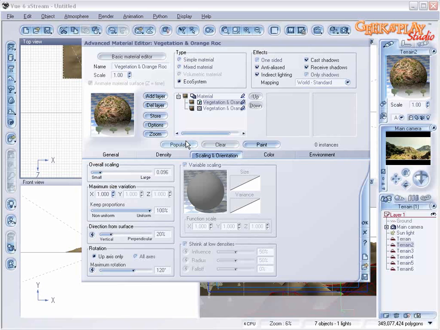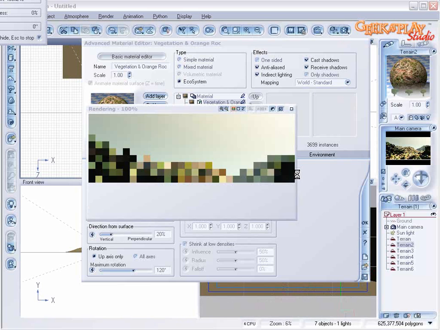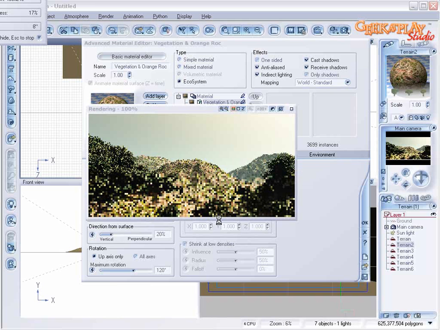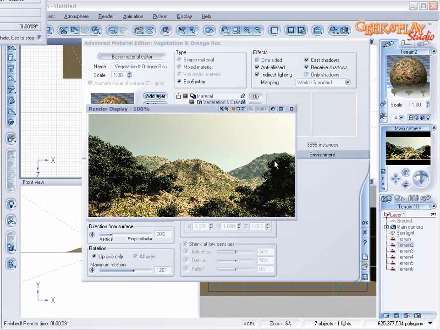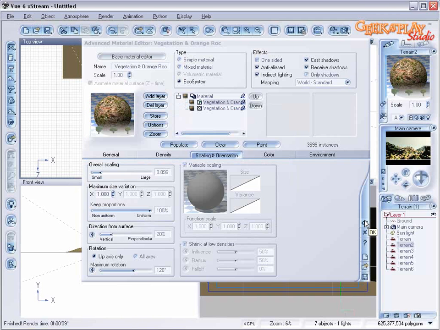Let's move down the scaling again, populate, and let's render that. Let's just give it a second to render. And because of how we set the terrain, it's kind of created a wonderful clearing right here so we can view the rest.